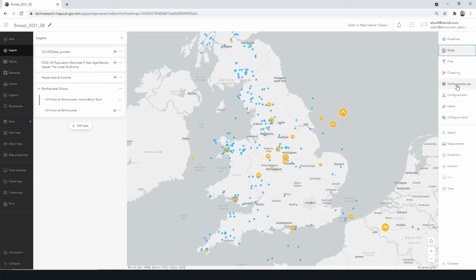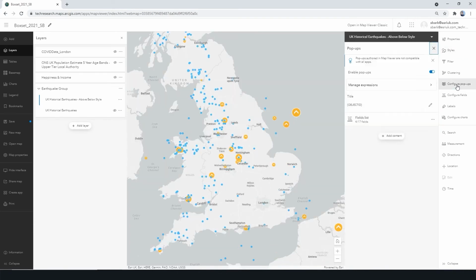So I'm just going to move on to pop-ups now. I think we're all familiar with designing and configuring pop-ups, particularly if you've used the Map Viewer Classic. So this isn't anything new, but I think the way that you design and configure your pop-ups is something new and is probably one of the more powerful parts of the Map Viewer.